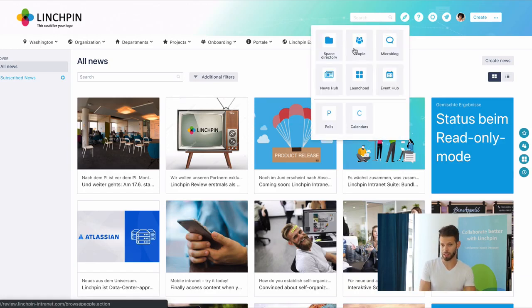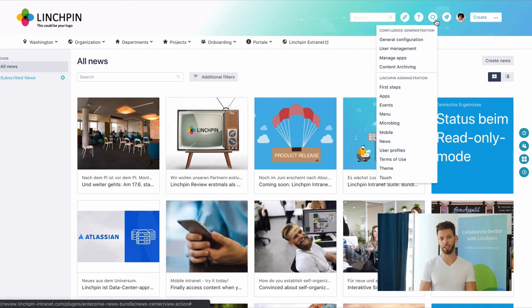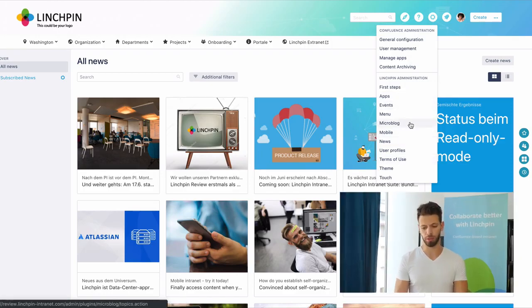I can not only access the hubs that come with Linchpin, but also the space directory and the people directory. If you installed any third-party apps such as team calendars or polls for Confluence, these will also be accessible right here. For administrators, we've also tried to make it easier to jump into the configuration of the single Linchpin apps. If you click on this icon in the header as well, you can now select a specific module of the Linchpin Intranet Suite you want to configure.